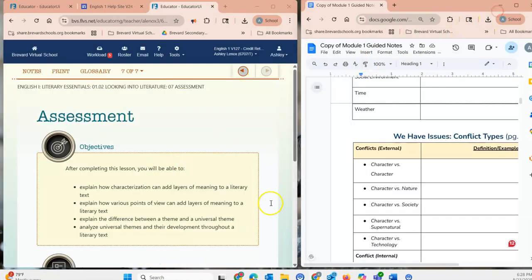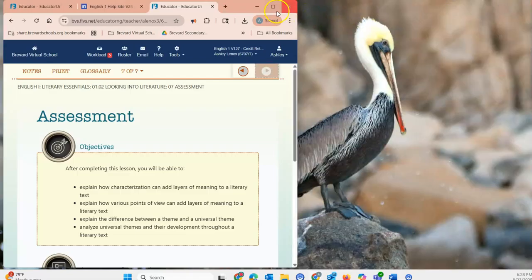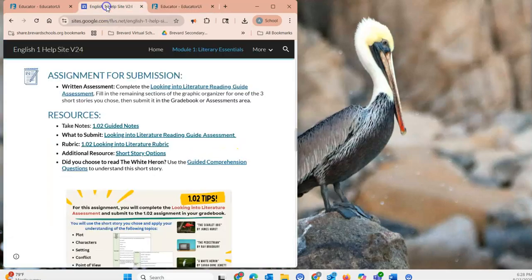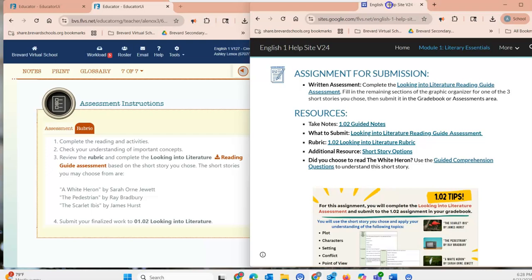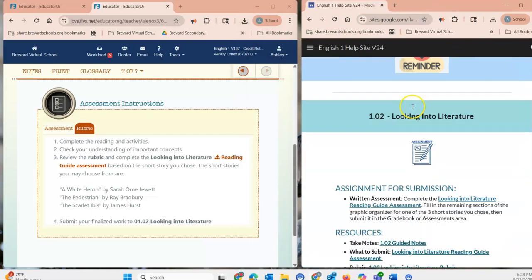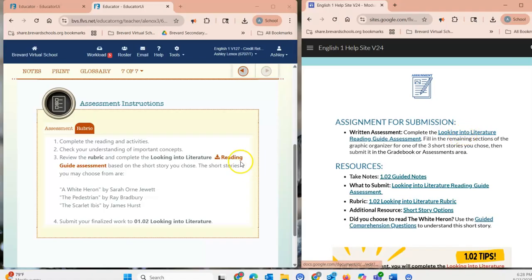So remember that the last page of the lesson is where you find the assignment. This is the Microsoft Word version of the assignment. But if you want the Google Doc version of the assignment, that would be found on the English help site. And you can see it's right here. You can click that. So Microsoft Word version, Google Doc version.